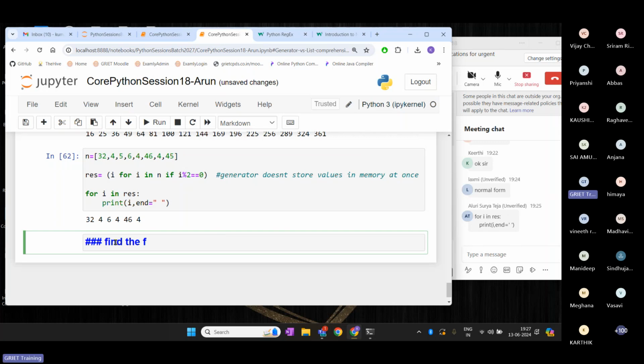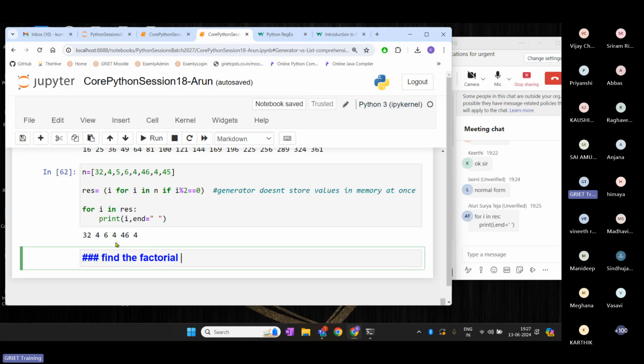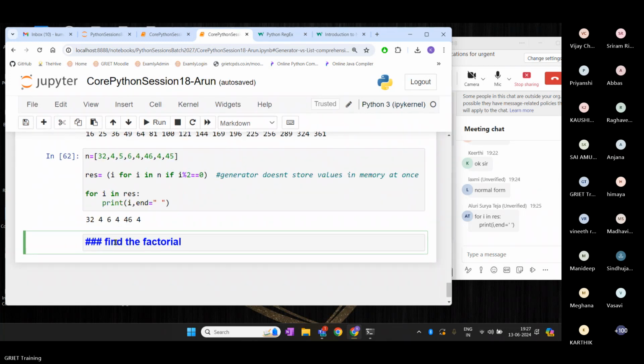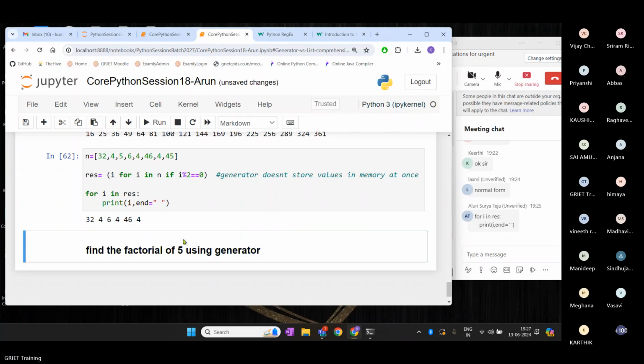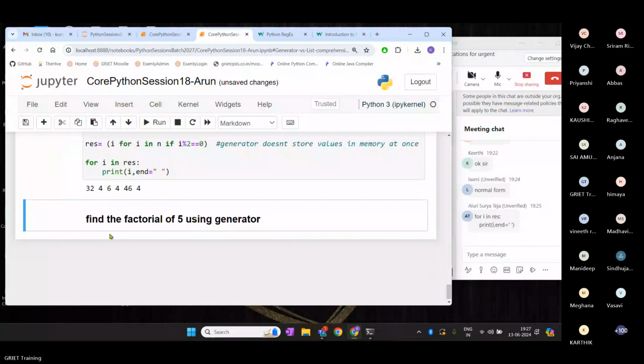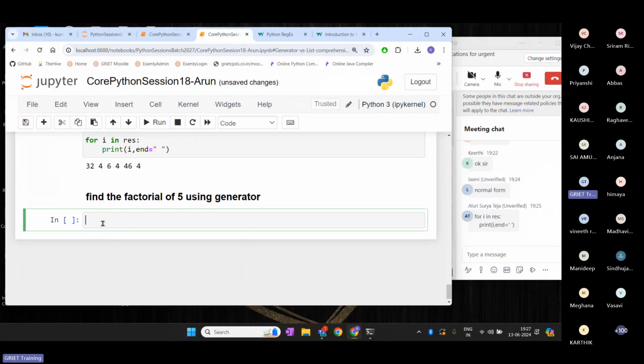Find the factorial, I'll give. Find the factorials, right? So I want you guys to print the factorial from the given number, up to 5. So find the factorial of 5 using a generator, right? Simple question. So can you try it?